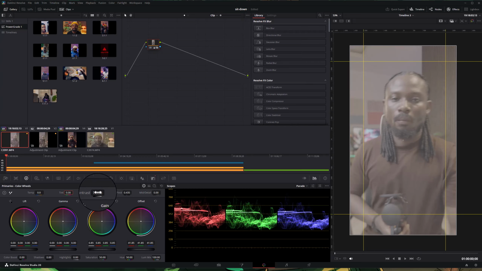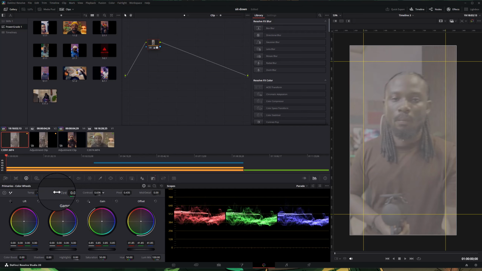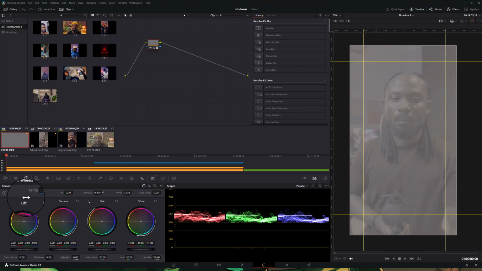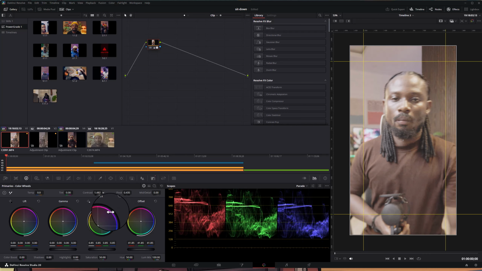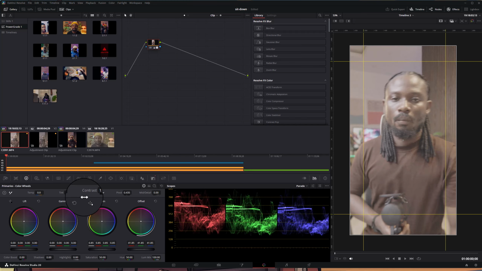Contrast, remember, since we are working on log footage, that means we don't have contrast. It will look like the image is washed out. So we can either dial down, see it's washed out, or dial in some contrast. So we definitely need some contrast, but we are not going into color grading yet. I'm just showing you the tools that we're going to use.